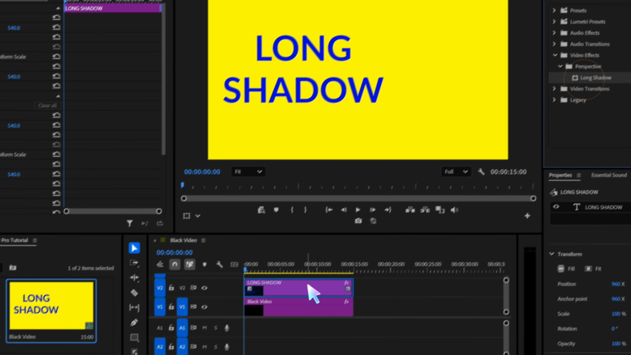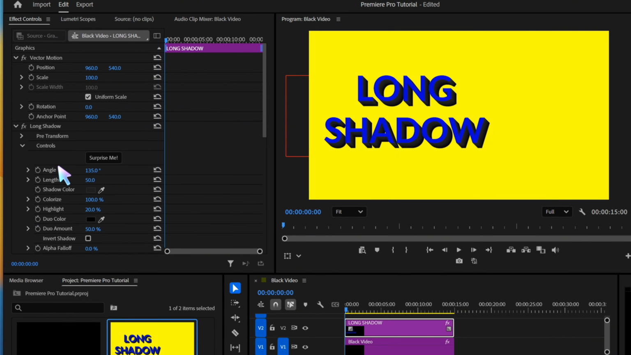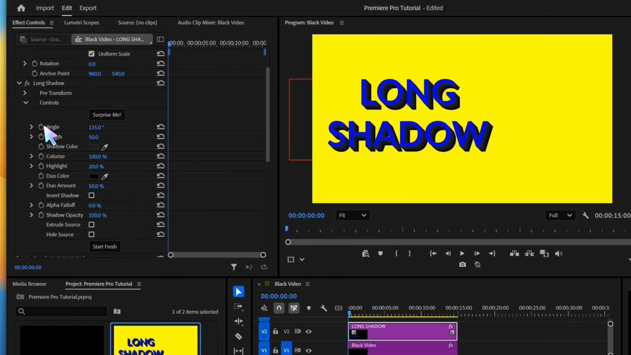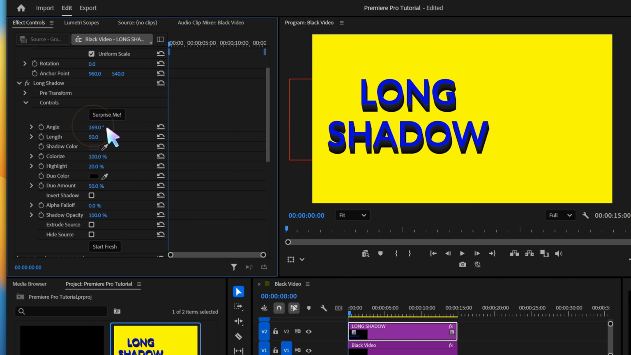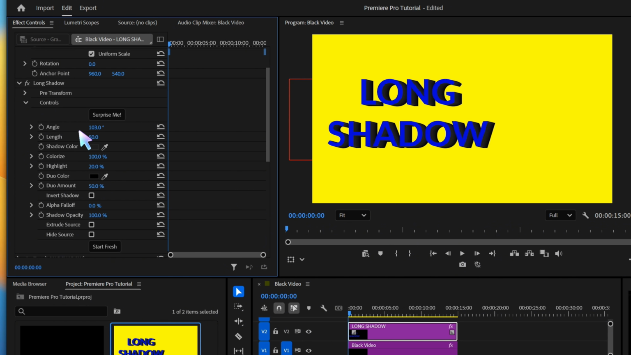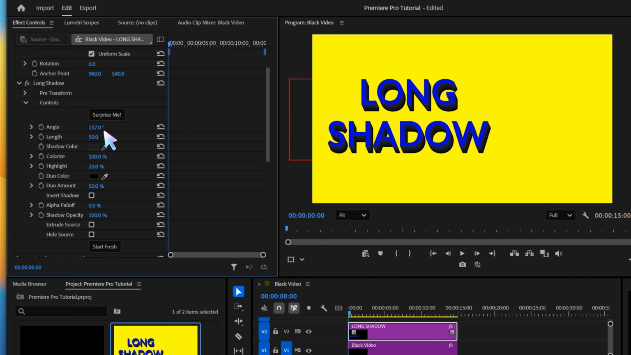Next, open the effect controls panel. Here you'll see several settings that control the shadow. Start with the angle option. This controls the direction in which the shadow extends. Adjust the angle so the shadow stretches diagonally across the background.